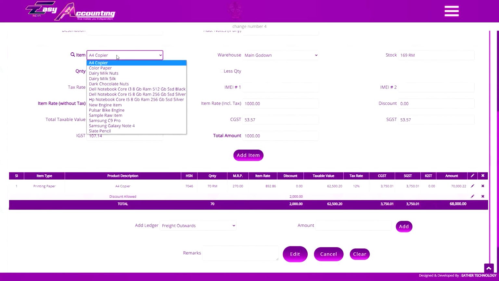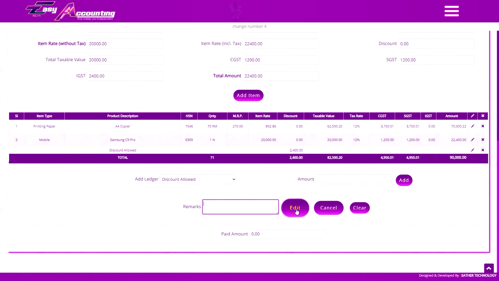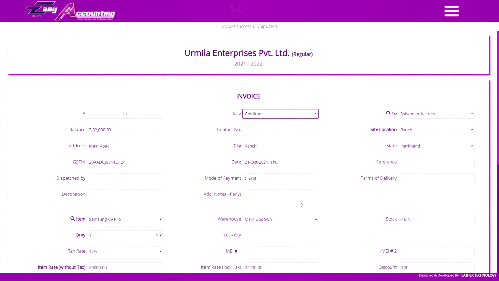Do the change and click on this edit button. You can also say sale edit complete or sale edit ho gaya. To cancel modification, click on this cancel button or say cancel sale. Invoice successfully updated.